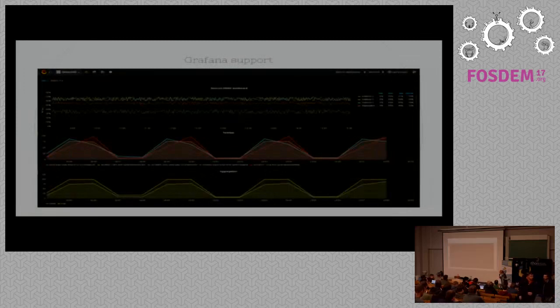It has Grafana support, so I'm not sure you can see it, but it's Grafana. We have a plugin in Grafana, which is pretty easy to install from the Grafana repository, and you can plug to Gnocchi data source in just a few clicks and build a dashboard to show any kind of metrics that you have in your infrastructure or application.